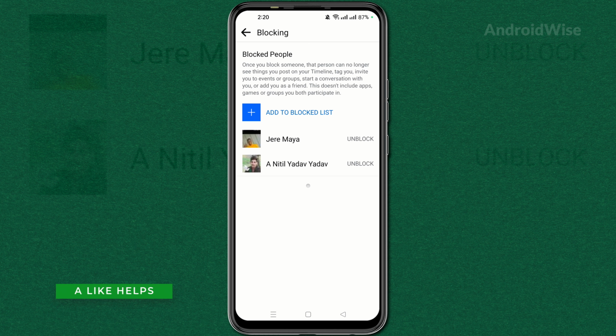But keep in mind, if the person was in your friends list before and you blocked them, Facebook removed the person from your friends list. You will need to be friends again to see them in the friends list.